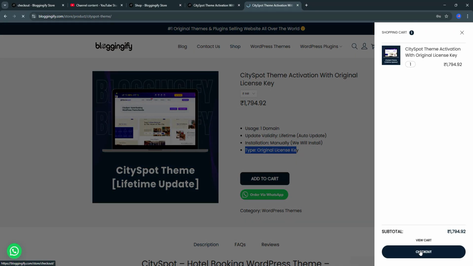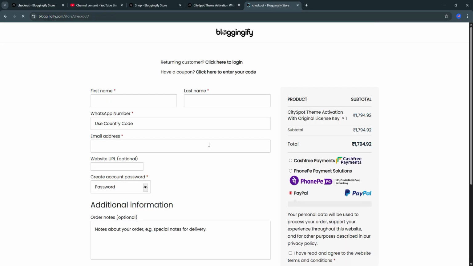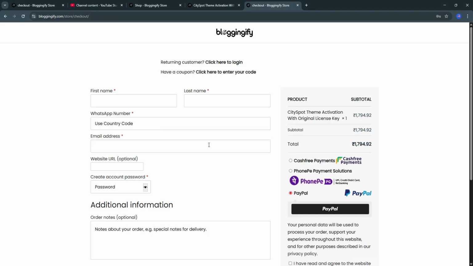Now click on the checkout button. After that you have to fill in your billing information there, that is your first name, last name, your WhatsApp number with your country code, your email address for your billing information and other stuff, and your website URL. This is optional. Then your password for the Bloggingify store, select your payment method and confirm your payment.